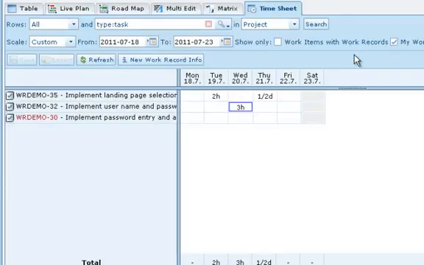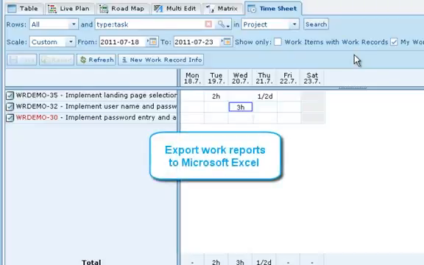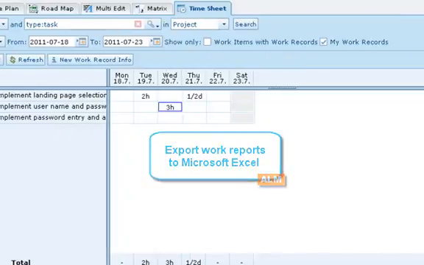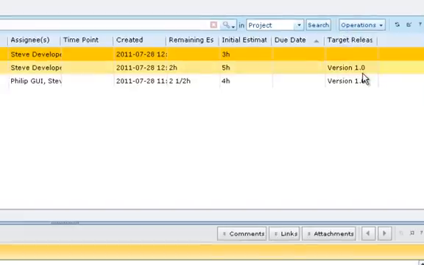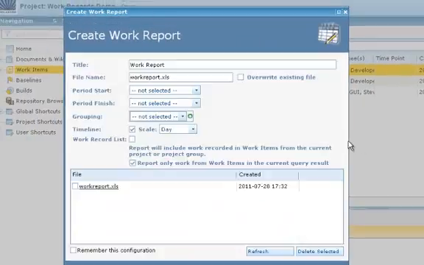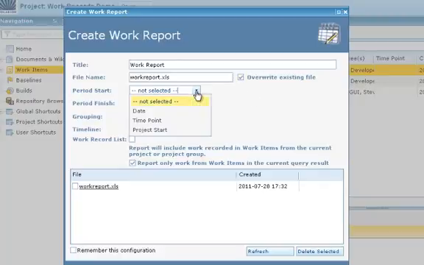Before we wrap up, there's one other feature that's closely related to what we've just seen: the ability to create reports about work time and export the information to Microsoft Excel. To do this, we go back to the Table tab, click Operations, and take Create Work Report. The Work Report dialog lets you specify properties of the report, most of which should be fairly obvious. The Overwrite Existing File option is good to check if you have previously created work reports and you want to save another report with the same file name.